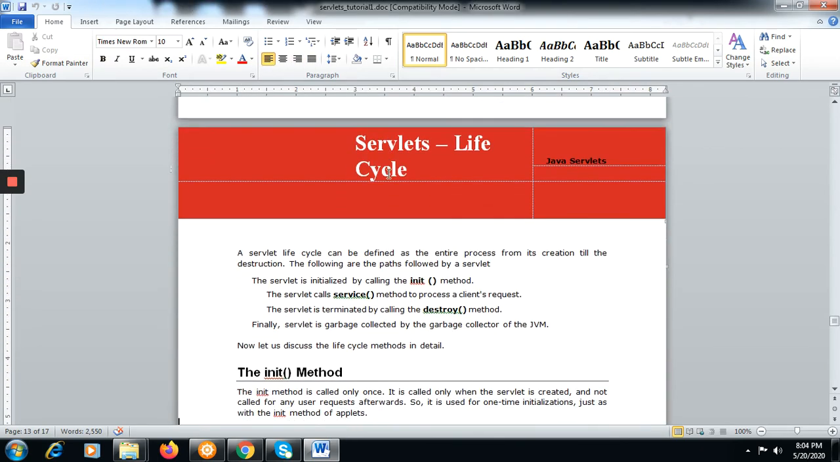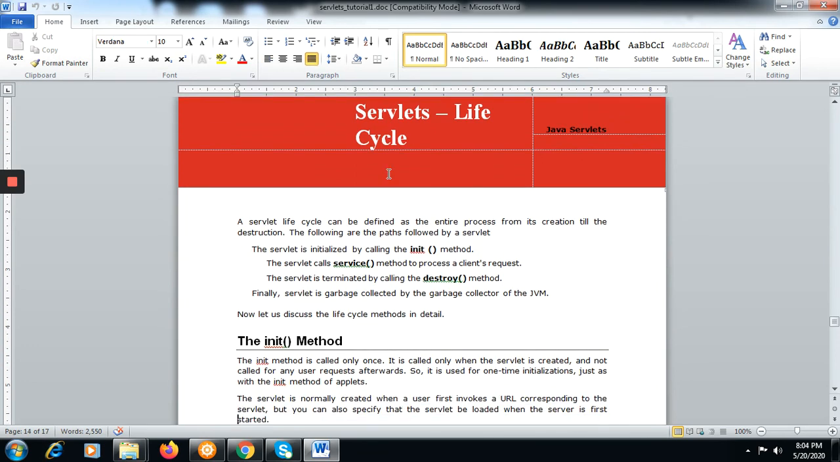Now the servlet lifecycle. I hope that by now you understand what a servlet is, how to install Tomcat, and how to set up the environment. We have seen that we need to specify the path, classpath, and JDK environment. For Tomcat you need to specify CATALINA_HOME, and your path and classpath, so that the environment is up and running.